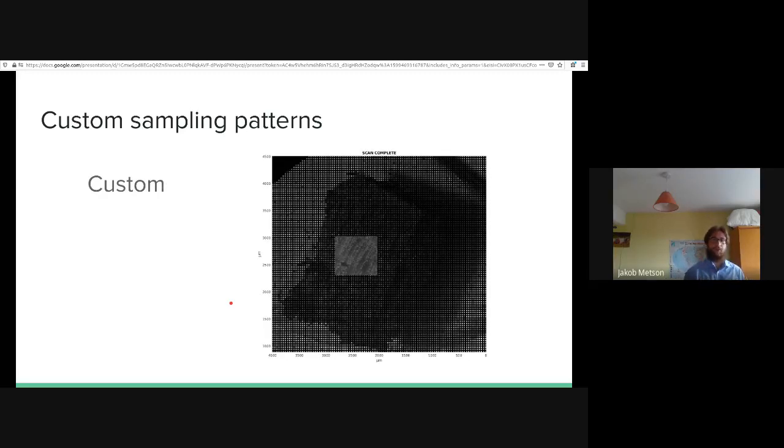Lastly, there's also an option to make a custom scan, and that's particularly useful for iterative scanning, where you might have a preference of which pixels to sample next. And this is from an example which I'll talk about in a bit.